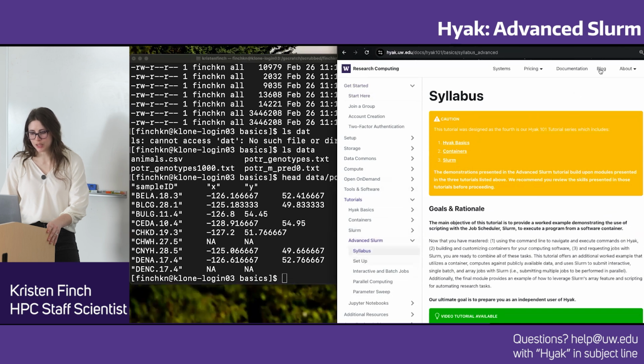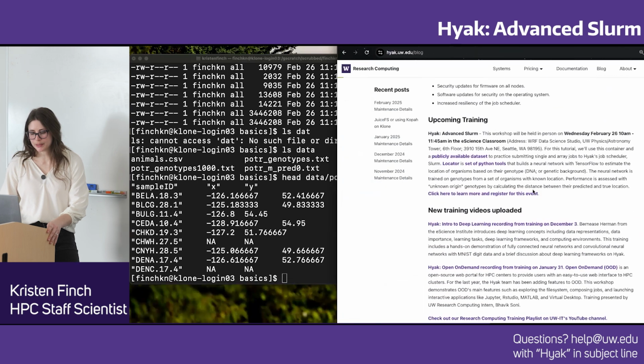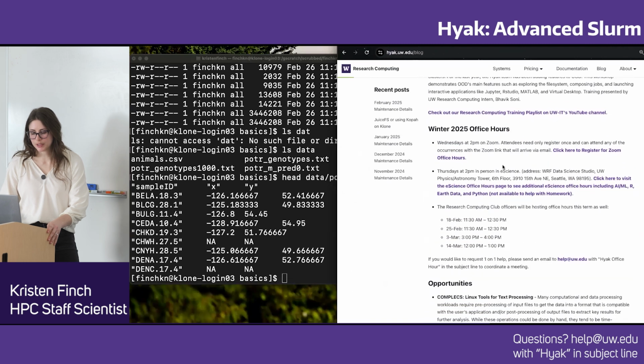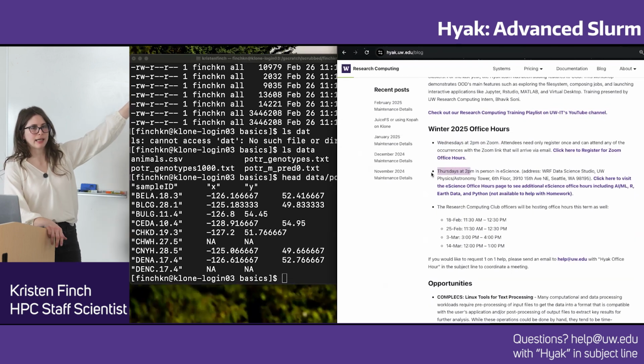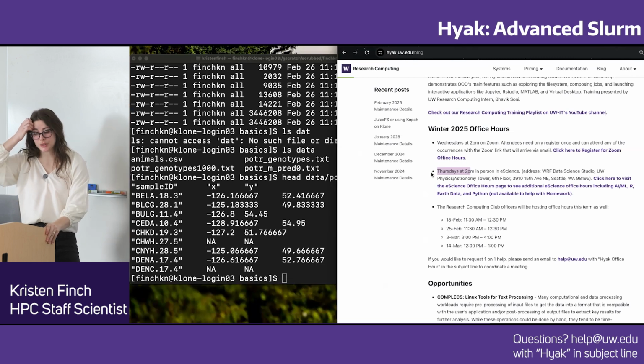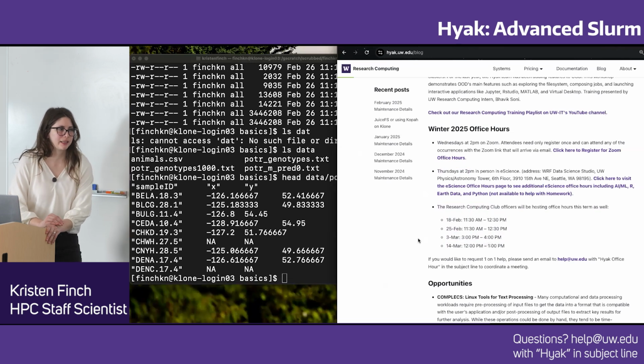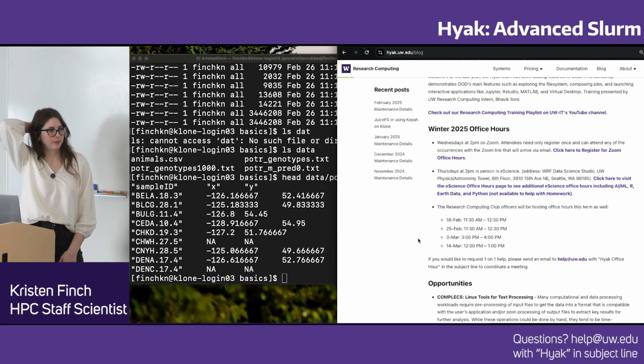And if you click on this blog section, this is where I always keep the office hours for Hyak updated. On Wednesdays, I have office hours at 2 p.m. on Zoom, and Thursdays I come back here to eScience, out in the lounge part, and that's where I hold in-person office hours. If I'm not available, I always have a substitute. And then this last section, the Research Computing Club officers, some student users, also hold office hours as well. And if you can't make it to those times, send me a help ticket, help@uw.edu with Hyak in the subject line, and I'll be able to find a space where we can talk to each other.